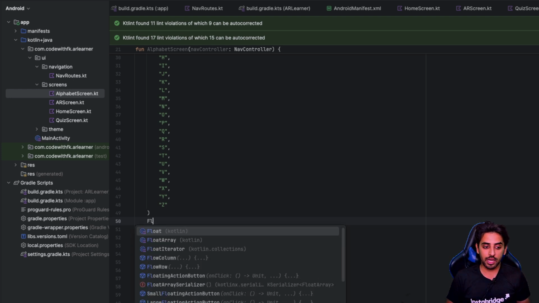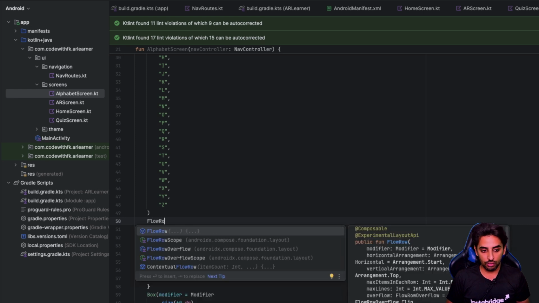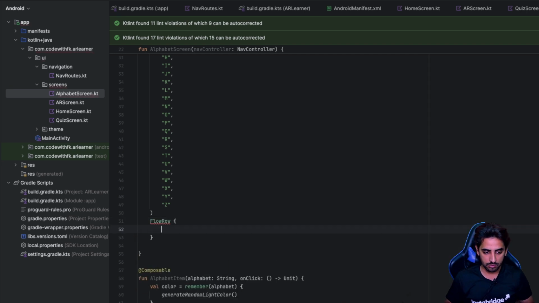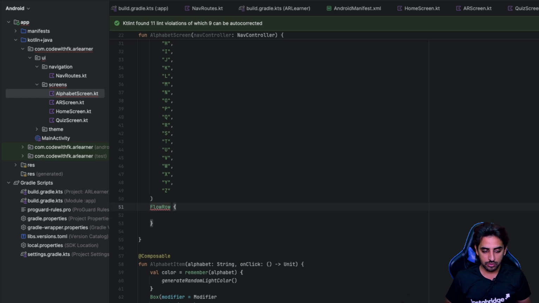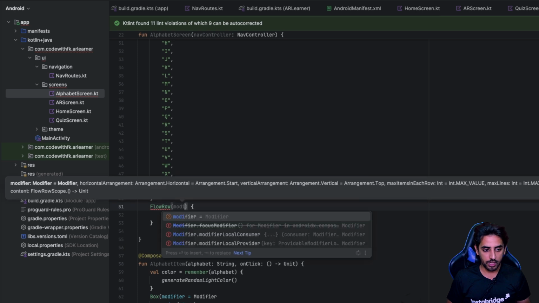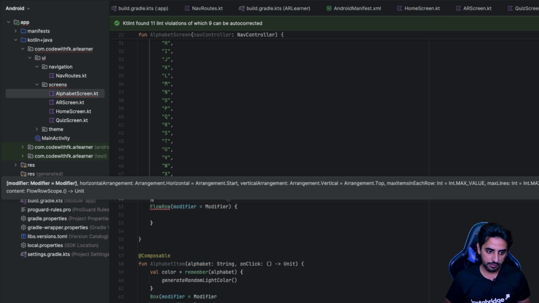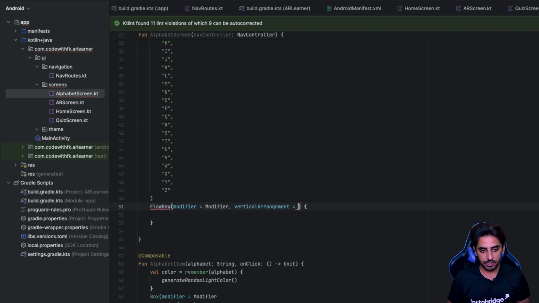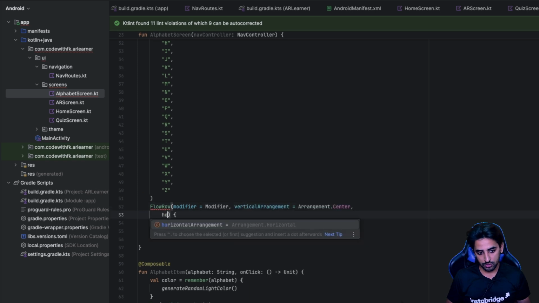So for that, I'll be using flow row or flow column. Basically, the flow row will place items in the row, and if it thinks that, okay, that's the screen size and the new item cannot be placed, it will automatically go to the line below and start placing the items over there, right? So let's create a simple flow row, and this flow row is supposed to take a modifier, and we definitely need to define some vertical arrangements for this, and horizontal arrangements as well.